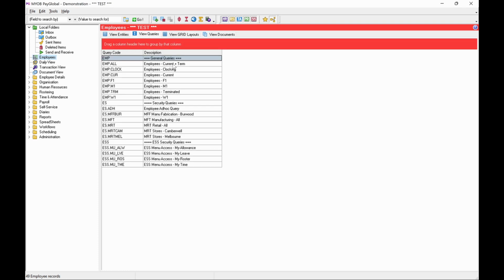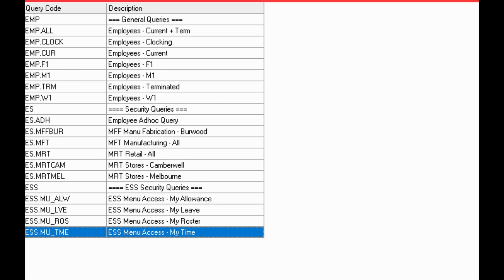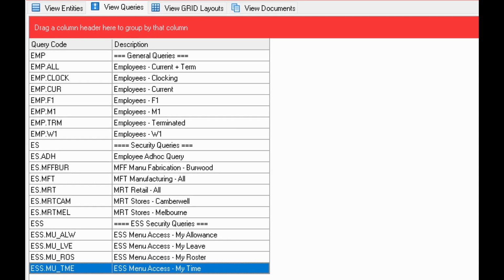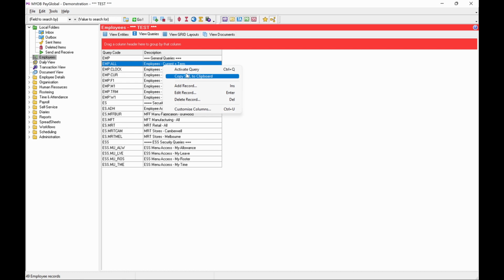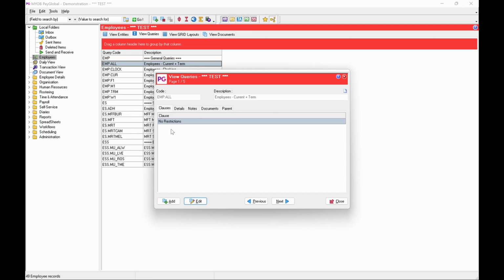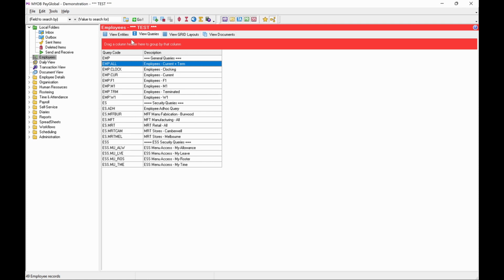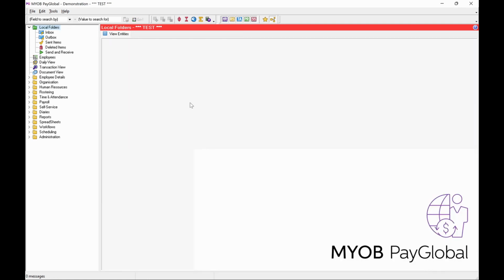View grades queries: you can see there are multiple queries that are currently created that you can view and activate. In order to activate it, just right click on it and activate. If you double click on it, what's inside is what matters. It has clauses, and you can set up clauses to filter your data to how you want it to show. There are a few other things that I'll probably run through in a different session. That is just a very detailed overview of the PayGlobal application system.